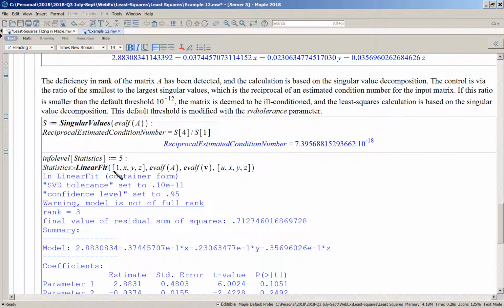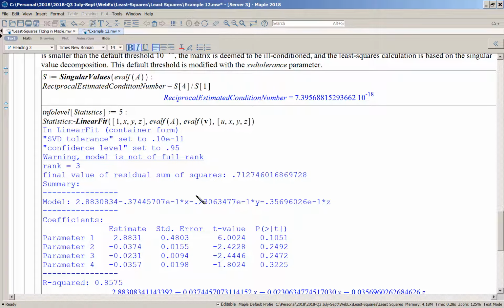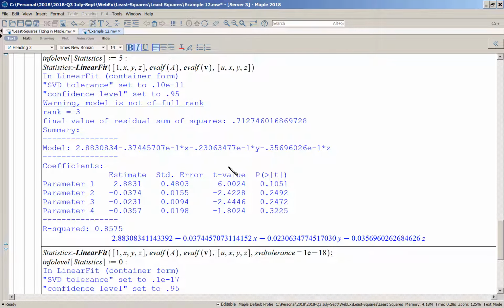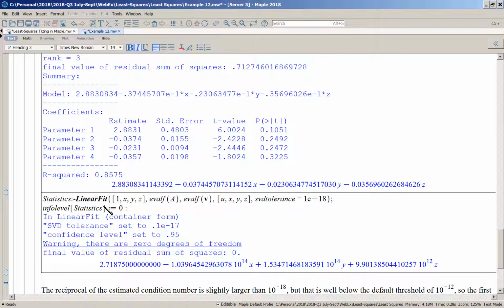So if you raise infolevel and you run LinearFit, you see here the tolerance level, and you see all the information we showed earlier for regression. The fitting function is up in here. The R squared is here, and it repeats the fitting function.